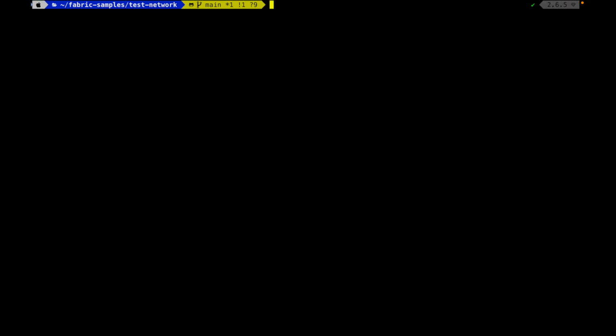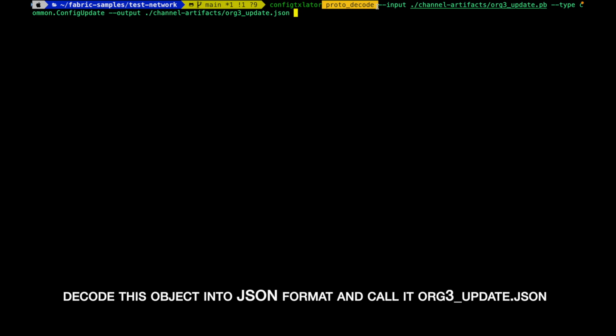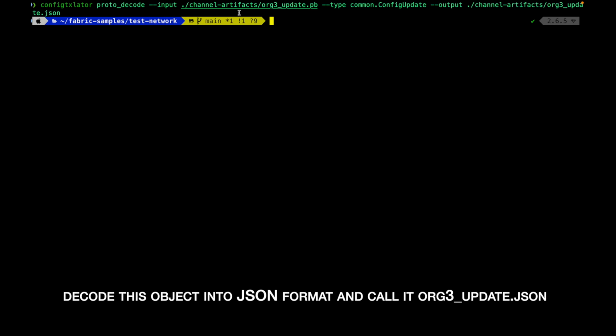So let me clear this, and now we can use the proto decode command using the configtxlator tool, and we can decode this protobuf format into the JSON format. So let's hit enter. And why are we doing this step? Because if you remember, in the initial steps we trimmed some part of that config JSON and took only the required part. But this time, before submitting the transaction, we have to append that part as well.